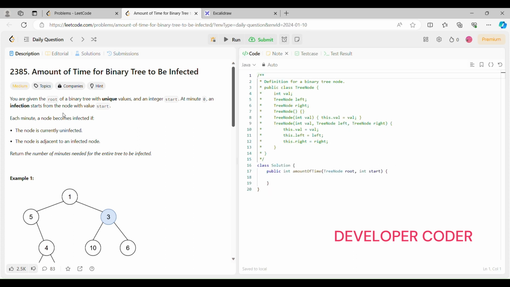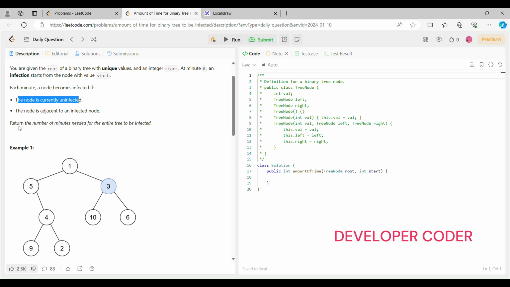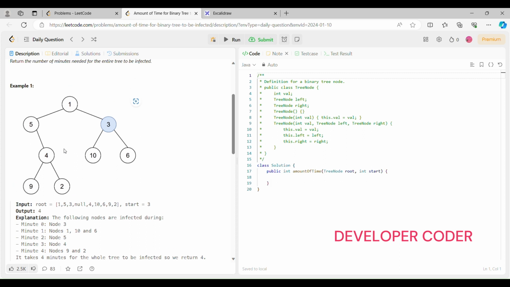So let's read this problem statement. In this problem we have to calculate the amount of time for a binary tree to be infected. We are given the root of a binary tree with unique values and an integer start. At minute 0 an infection starts from the node with the value start. Each minute a node becomes infected if the node is currently uninfected and is adjacent to an infected node. We have to return the number of minutes needed for the entire tree to be infected.